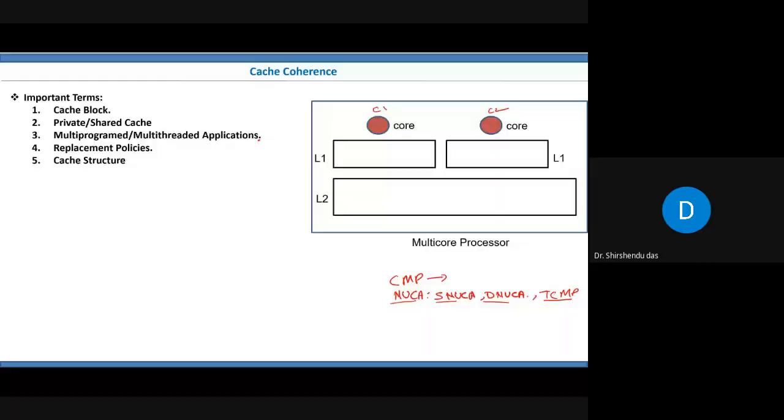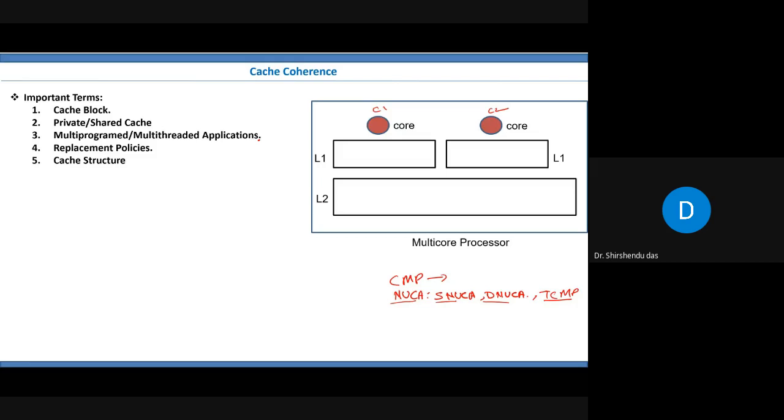So before starting cache coherence, there are some important terms that you need to understand. But I think all of these terms were already introduced in class. What is cache block? You know what a cache block is. Private cache and shared cache were also explained. If you see the diagram here, there are two cores in this processor, C1 and C2. Both cores have their own private L1 cache. Normally L1 cache is divided into I cache and D cache, instruction and data. I'm not showing it here; just assume they are divided into two parts. And both cores share an L2 cache here. So L2 is a shared cache, but L1 is a private cache for both cores.